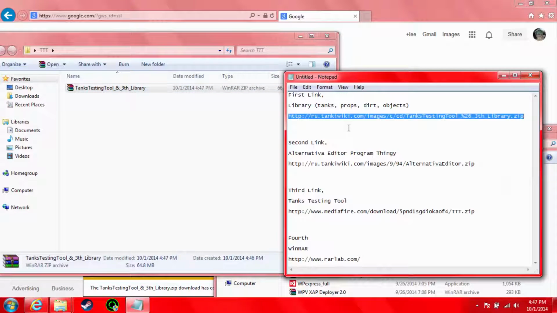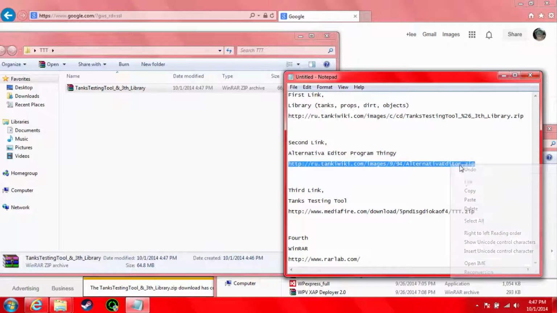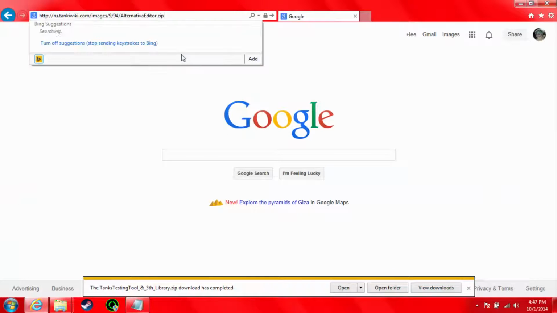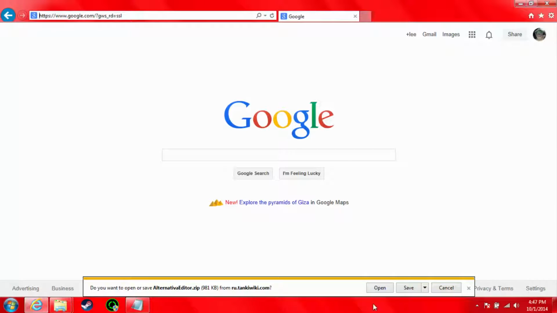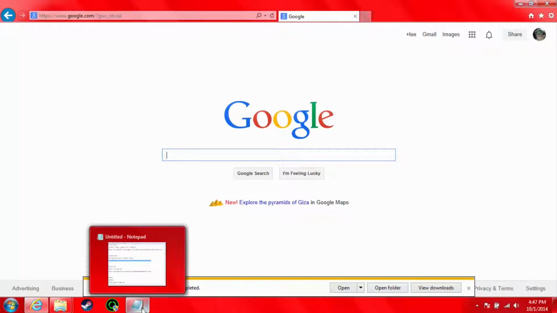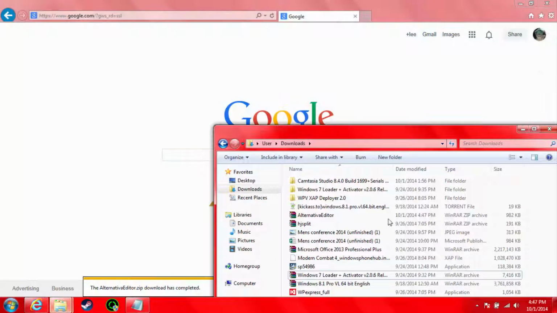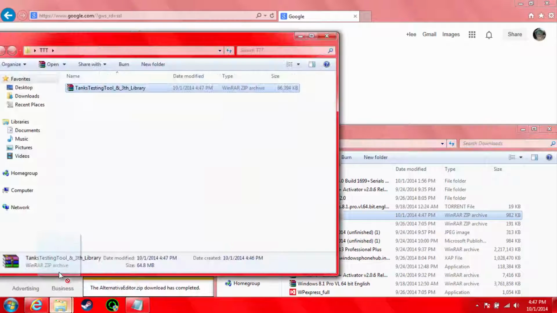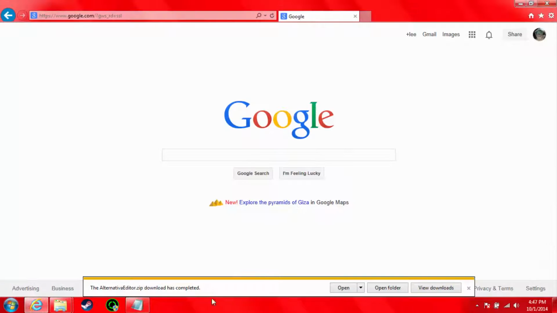Okay, so that was the first link. The next link is the Alternativa editor program. Just copy this link. This one should also take you straight to the download. Press enter. We're going to save it, and that was pretty much an instant download. Look at that. Where is it? Alternativa. I'm going to copy it to the folder. Okay, that was the second link.